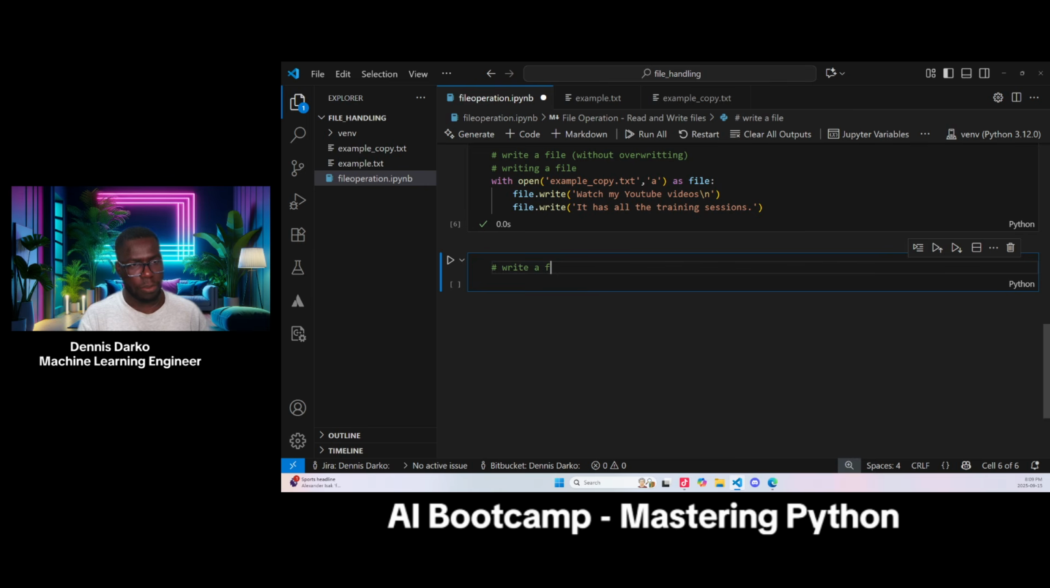Let me make it like this so it becomes simple. Writing a list of lines to a file. Let's do that so that you guys get it clear. Writing a list of lines to a file basically means that we are going to set a list of data, and then based on that data, we are going to write it to that particular file.